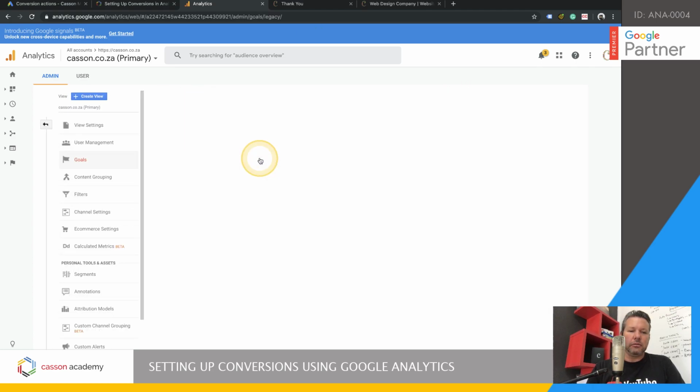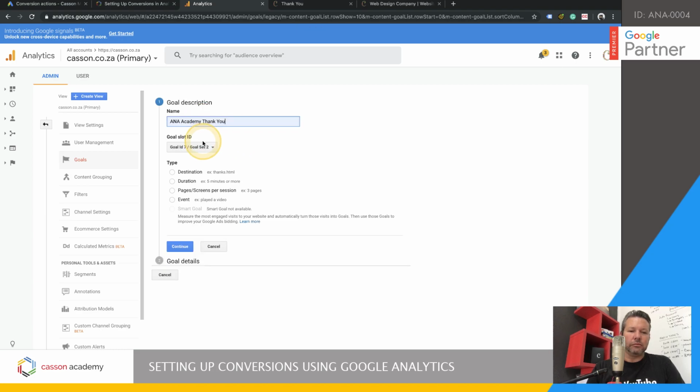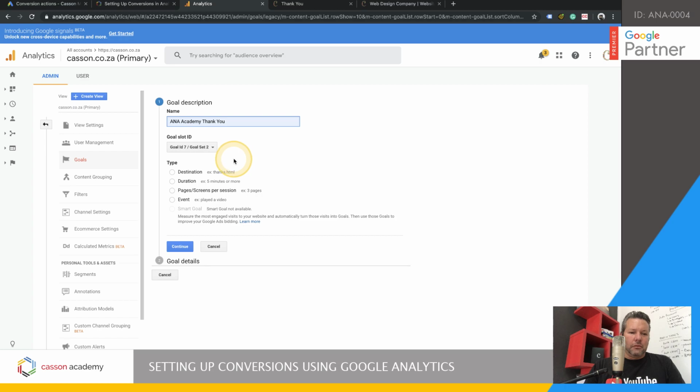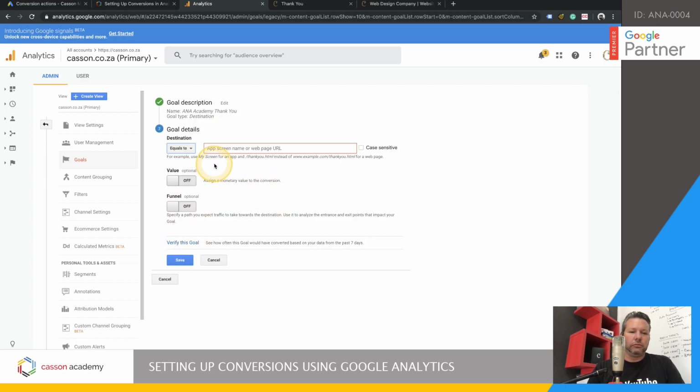So add new, give it a name. It's going to assign a goal slot. Now the type of goal tracking that we're going to use today is a destination URL goal. We've made our thank you page. We've got ourselves a destination to mark as a conversion. So I'm going to choose destination. I'm going to take the URL, copy it, and I'm going to paste it into the box.